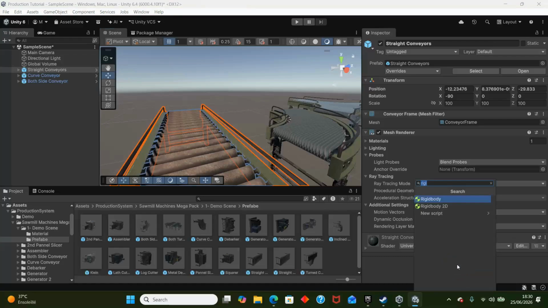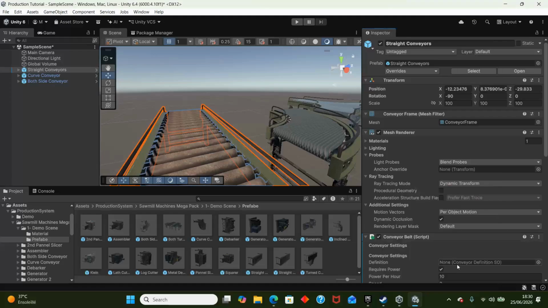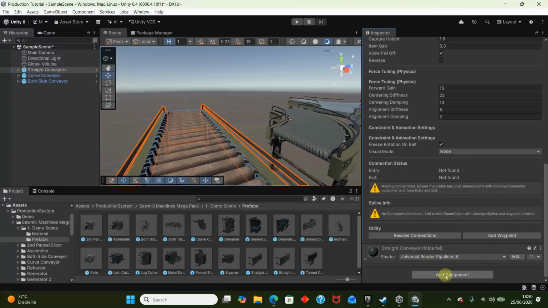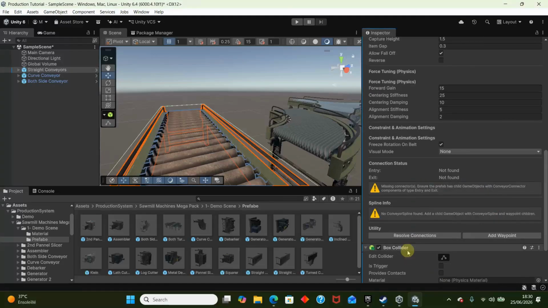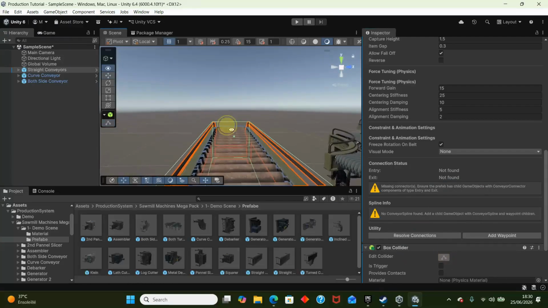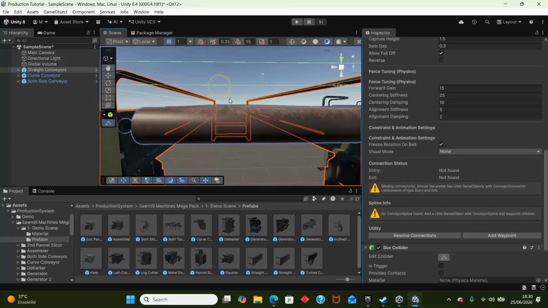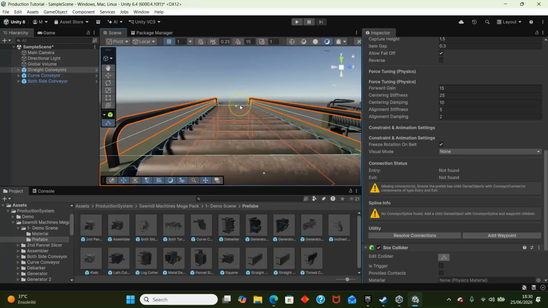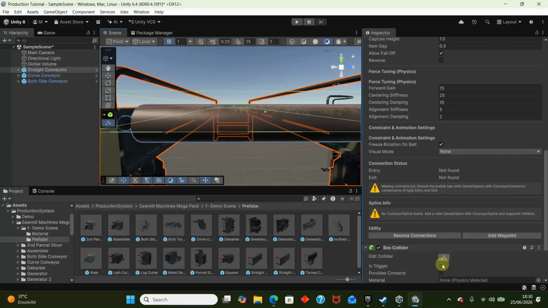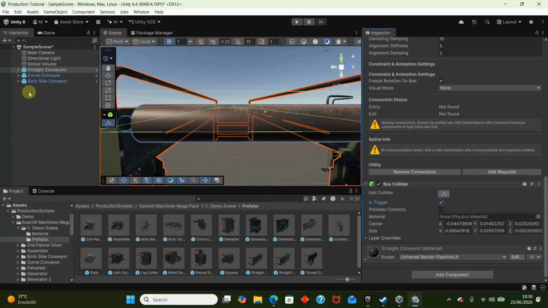What we should do at the beginning is add the conveyor build script, and add a box collider for verifying if objects are on this conveyor or not. So just add it like here, like that, and mark it as is trigger.